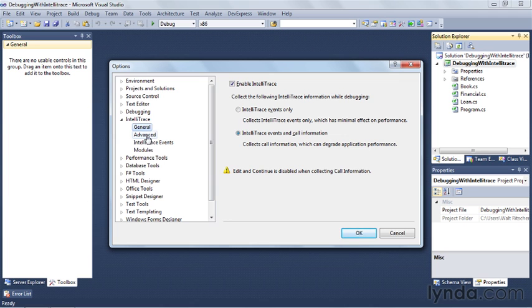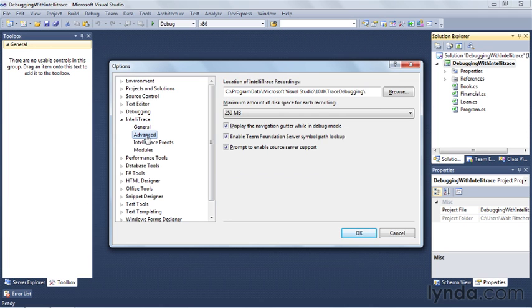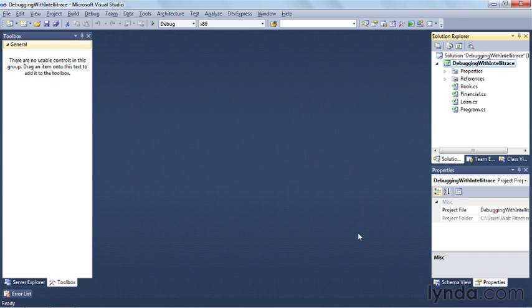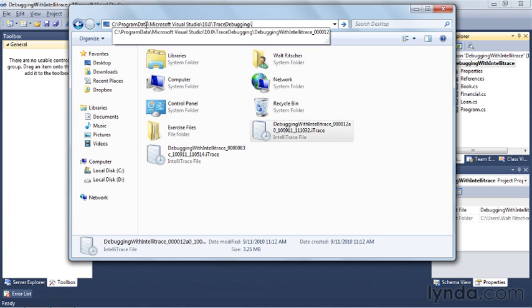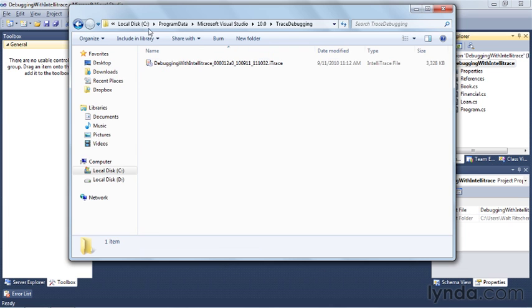The second option we want to look at is in Advanced. This is the location where my recordings are stored. I'm going to copy this information, and then I'm going to click OK. And I'm going to go over to my Windows Explorer, and I'm going to navigate to that location. You need to be cautious about storing files here because they are often deleted when you close Visual Studio. You can see there's already one trace in here. I'm going to come back here and copy this trace in a few minutes.